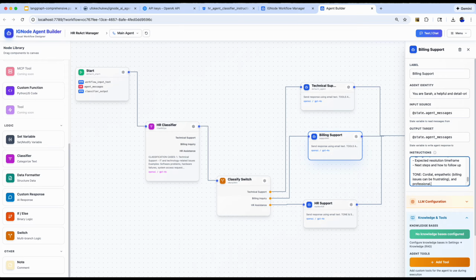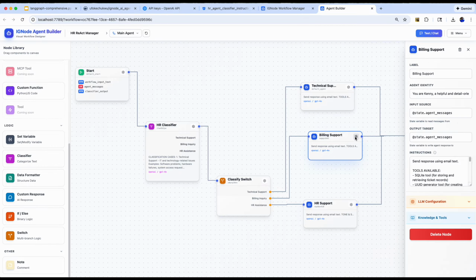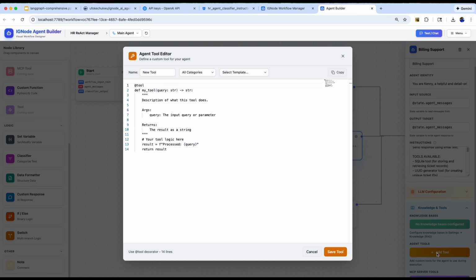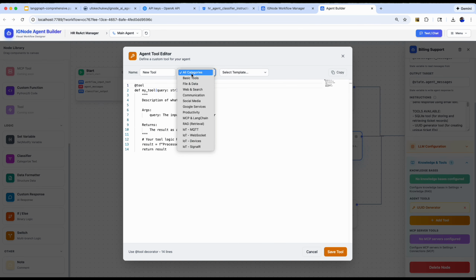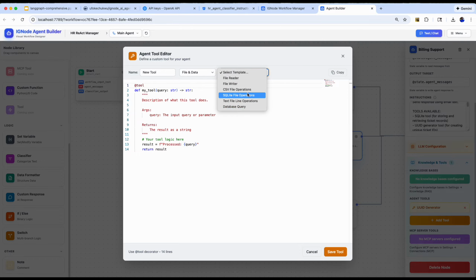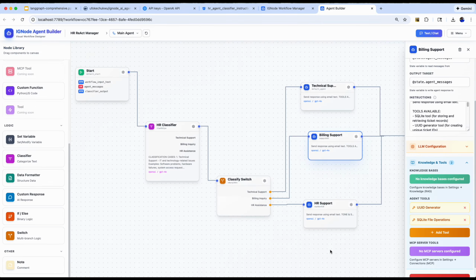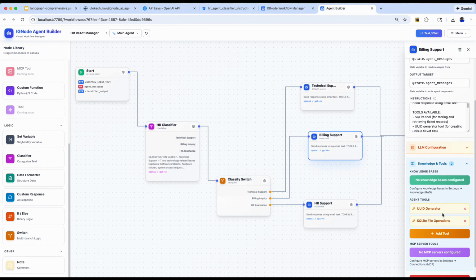Oh, you know what? We can change that to Kenny, right? We'll change that to Kenny. Oh, I forgot. Yeah, Kenny doesn't have any tools. So we're going to add new tools. We're going to add the SQLite tool. So we're just going to add the tool. Basic tools, UUID generator. Kenny needs the UUID generator to generate IDs. Kenny also needs the SQLite file operations tool, right? And so those two tools now have been given to Kenny.